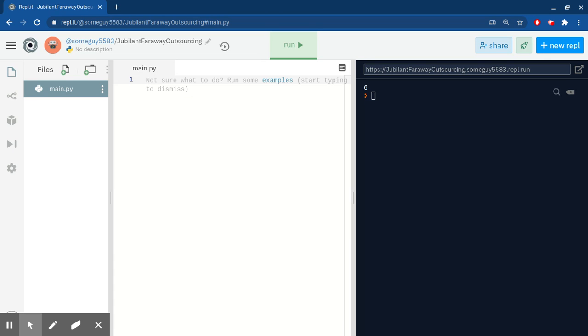Okay, so let's name our set 1. Space equals space. And for our set, we use the curly brackets. And now we're going to do apple, banana, and then orange.